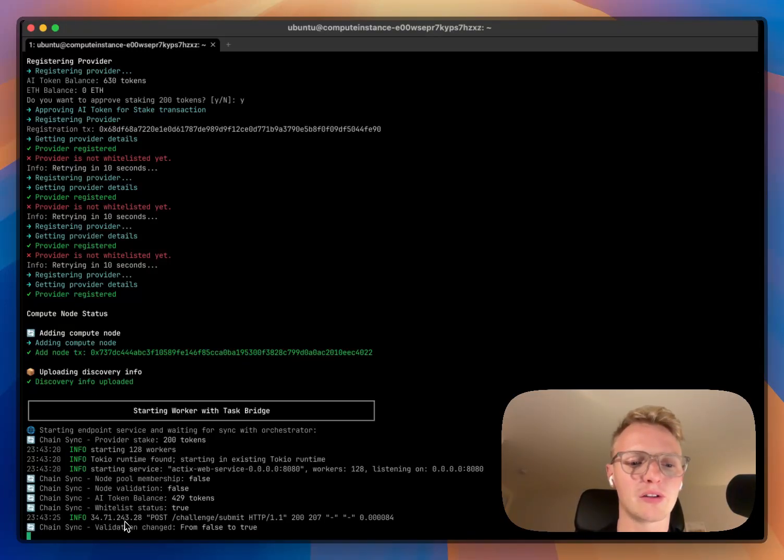So what we see here is that a validation request comes in. So a validator on the network is challenging us right now, and we actually already automatically successfully completed the validation, and on chain we see that our validation changed from false to true. So now it populates on the whole network that we are validated, and now we will eventually be invited by the orchestrator for this compute pool number 3 to contribute our compute to. Right now we are not in sync. We're just waiting for the orchestrator to eventually invite us to join the pool.